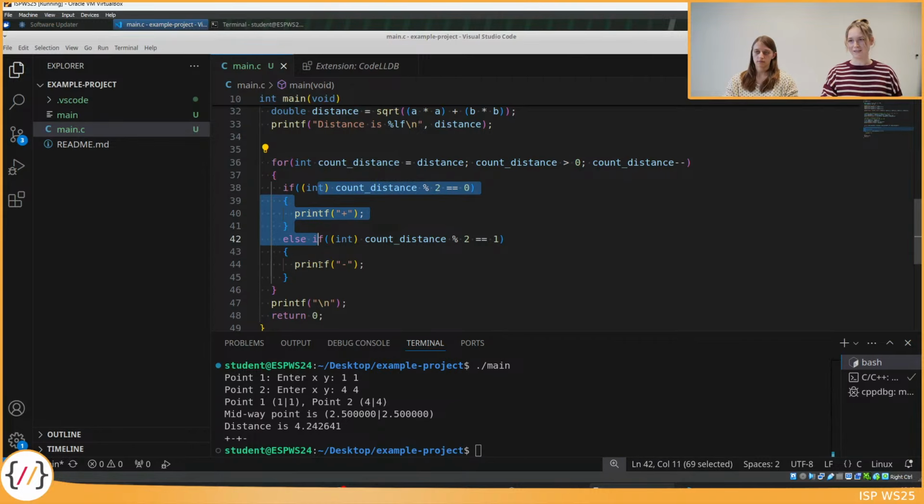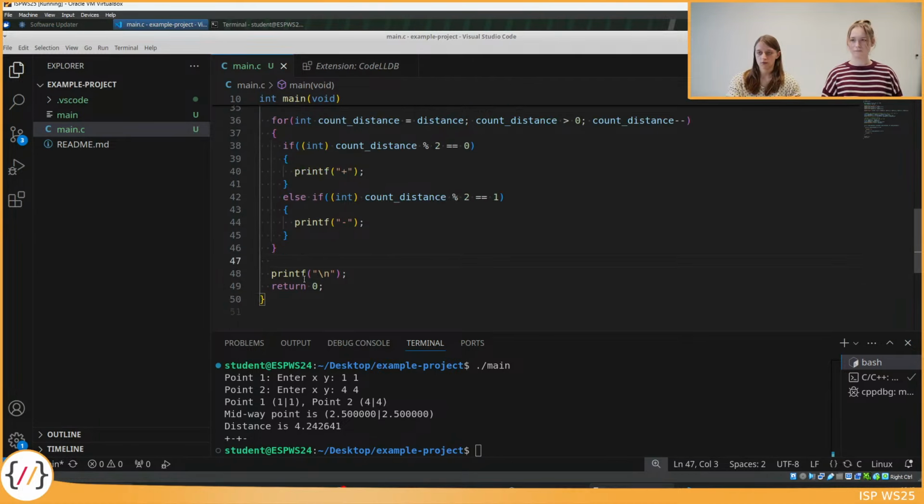So we again check even or odd, print this, go back, decrease by 1, check again. Now 2 is still greater. We print this and decrease again until count distance here decreases to 0. And then it's not bigger than 0 and we stop. So the for loop then exits here. And one small thing that maybe we could also mention real quick is you cannot use count distance outside of the scope of this.